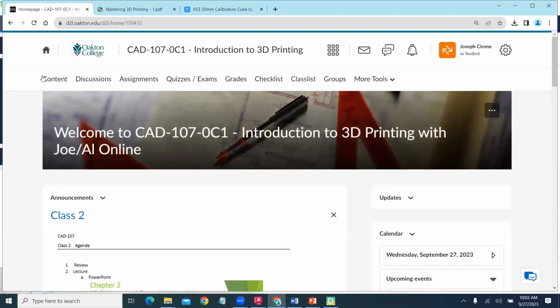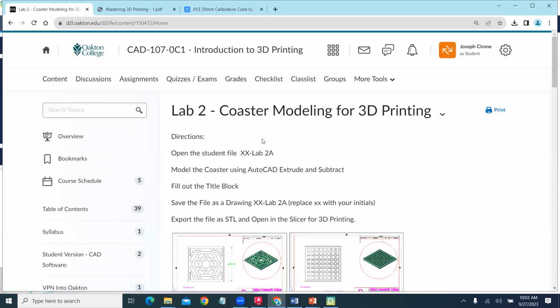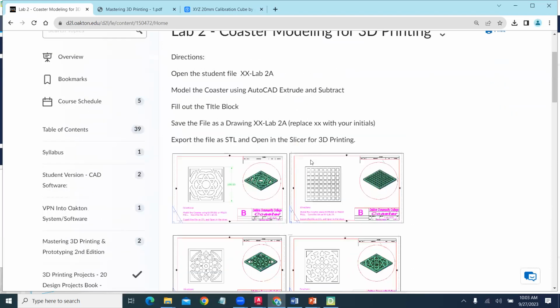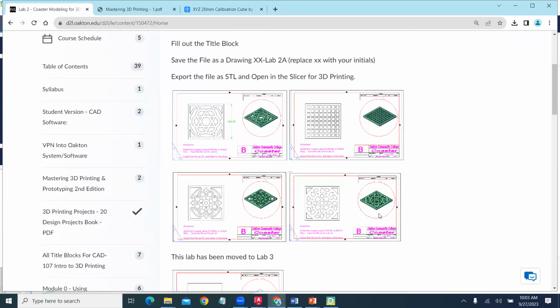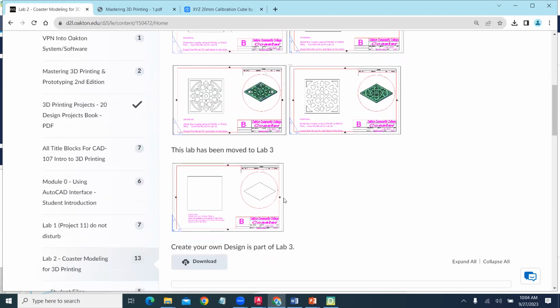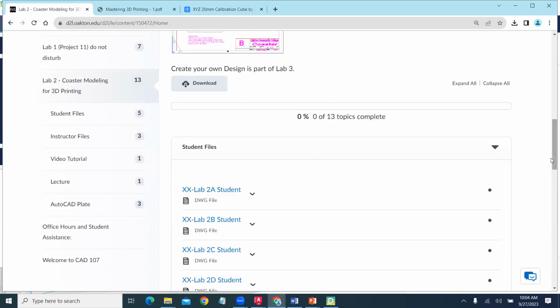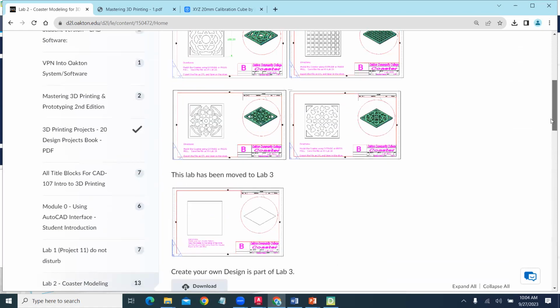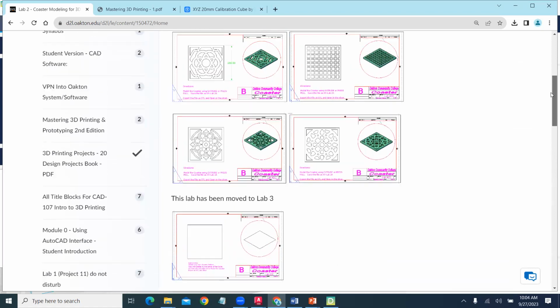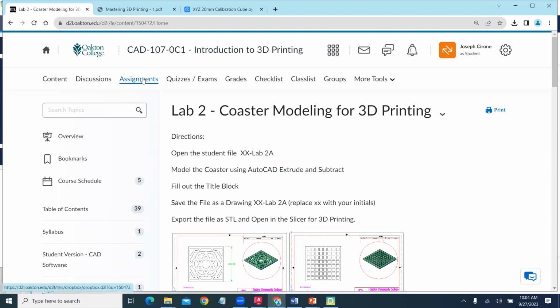All right, so that's module 2. In module 2, you are to model the coaster. There's 4 different templates for you. You can either use press, pull, or extrude. And then your job is to create one design of your own. You'll take those files, you'll save it as a drawing file and as an STL, and you'll turn that into the assignments folder. Alrighty, that completes this video for Lab 2.